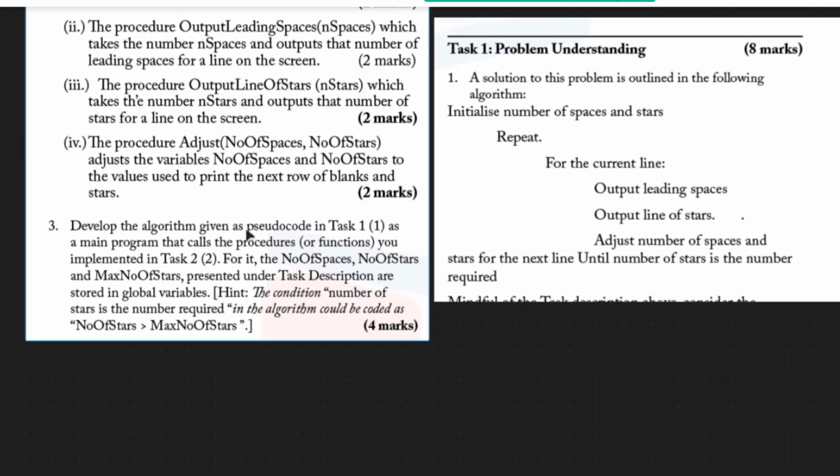Question 3. Develop the algorithm given as pseudocode in task 1 as a main program that calls the procedures or functions you implemented in task 2. For it, the number of spaces, number of stars, and the max number of stars presented under the task description are stored in global variables. Hint: the condition number of stars is the number required in the algorithm could be coded as number of stars greater than max number of stars.